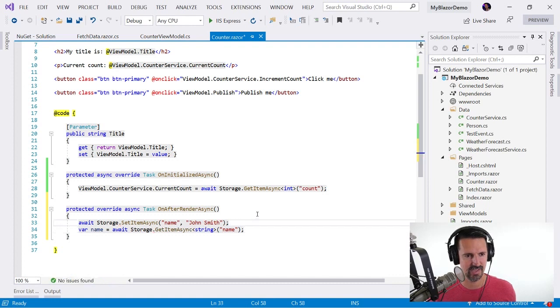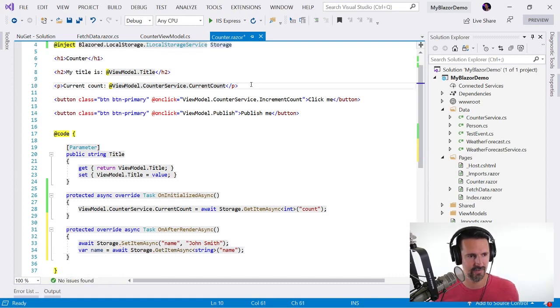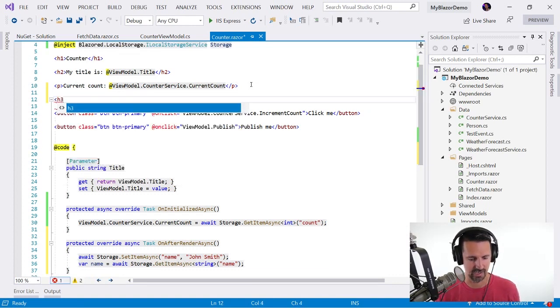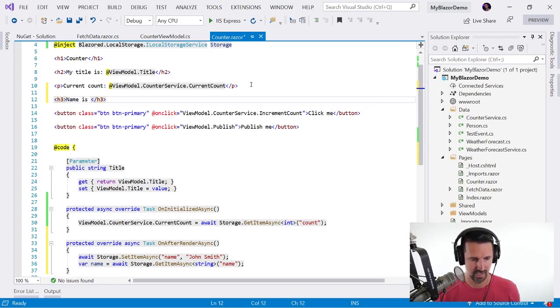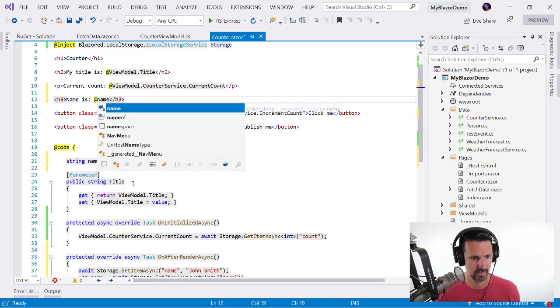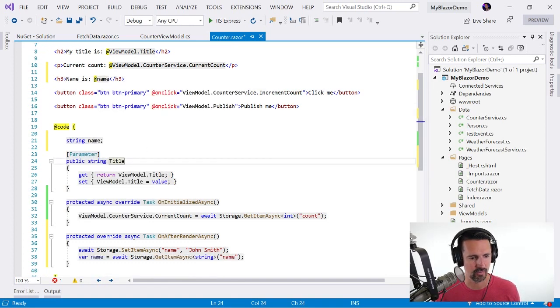So let's just do this, and for fun, I'm going to add an H3 tag, and we'll say name is, and we'll do the at. Oh wait, I need a quick property. We'll do this at name. Wait, I think they made a change to that. I don't think that's going to work now. I think this has to be public now.